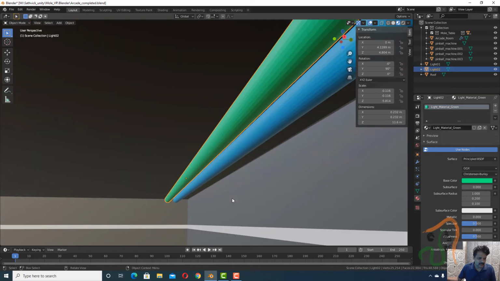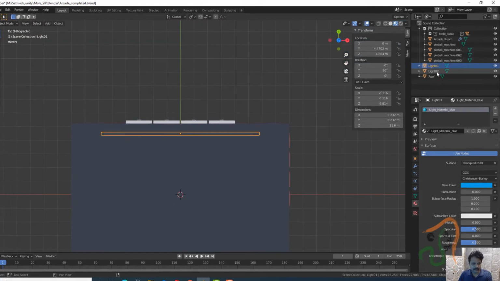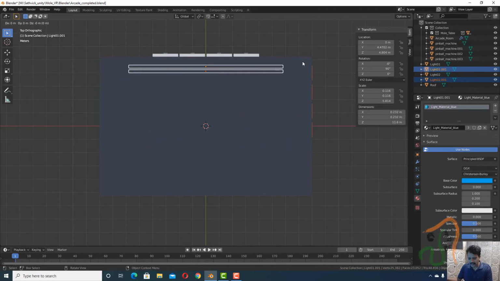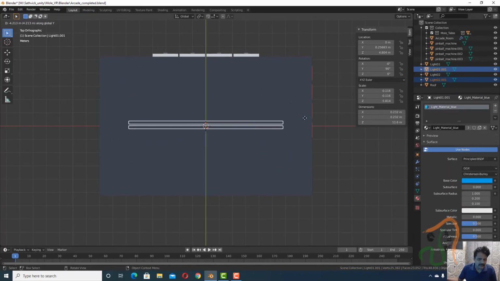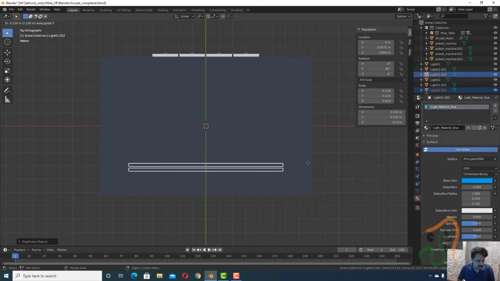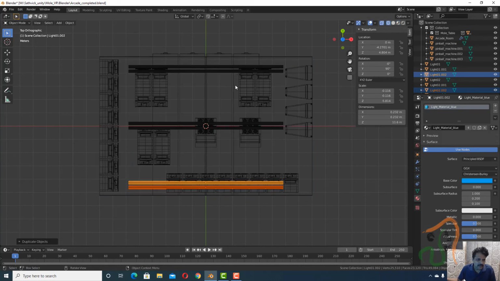So let us add it in multiple points. If you come to the top view now, we have two lights here, light 1 and light 2. Select this and press Shift plus D, it will duplicate, and along the Y axis let us move and place one more light at the center here. Then again press Shift plus D and along the Y axis move it and place it here. So if you come to wireframe mode now, we have three lights, 1, 2 and 3.